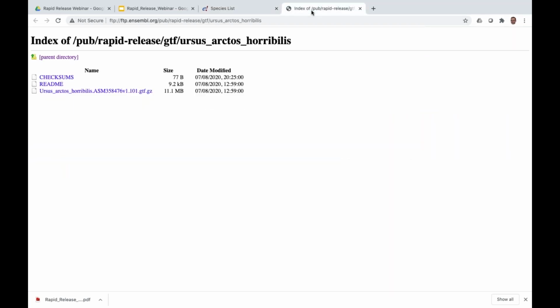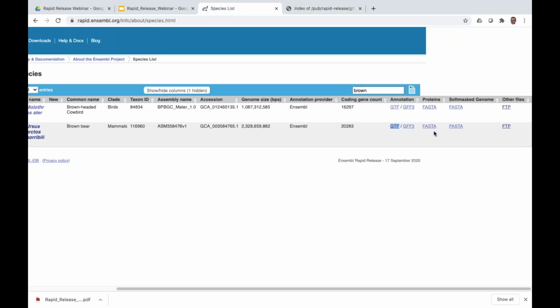So you can see here that takes me to the FTP site. You can see the link at the address at the top here, ftp.ensembl.org/pub/rapid-release. So this is the directory where the Ensembl Rapid Release files are stored, and you can download them. So if you want to download this GTF file, you can obviously just download it and use it in your analyses. As I've mentioned, we also have the protein and the genome sequence in FASTA format. And there are some other files available, different formats for different data types.